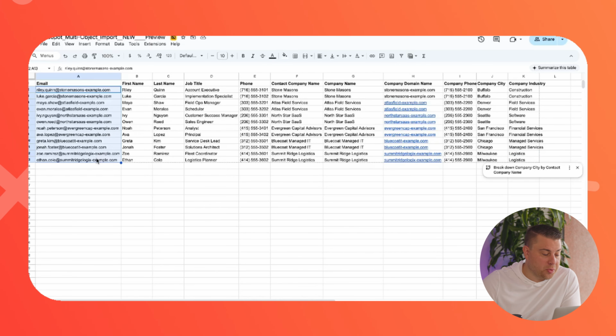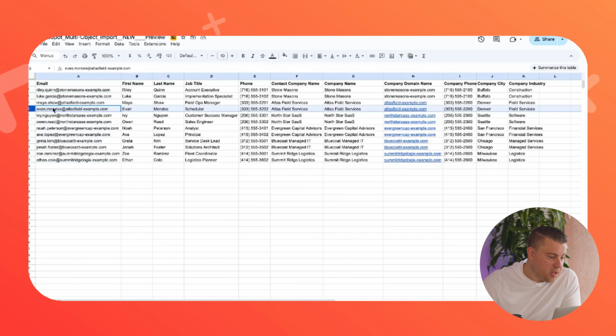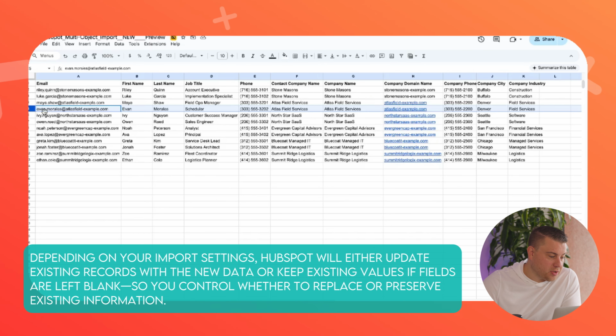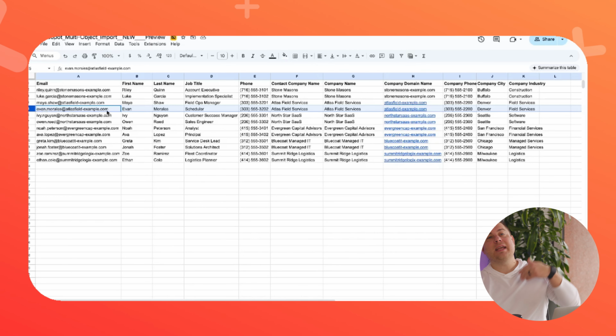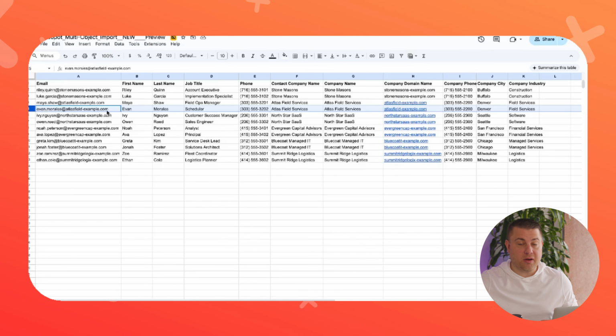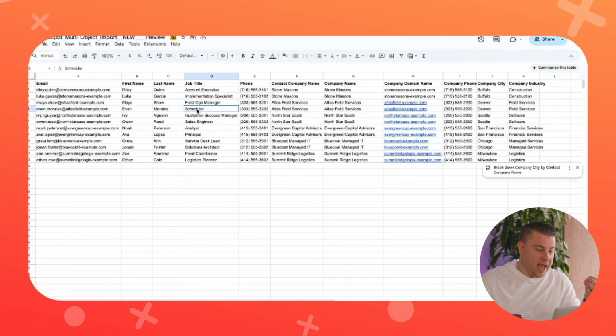You can have multiple contacts with the same first name or last name or job title or company name or even phone number. You cannot have multiple contacts with the same email address. So if I was doing an import, but there already was a record in the CRM with the email address evan.morales@atlasfield-example.com, then it's not going to create a duplicate record. It's only going to overwrite the existing record with any new data that happens to be on this spreadsheet.